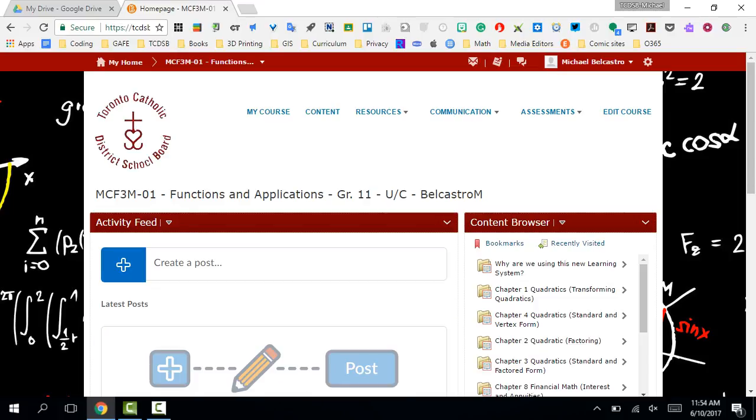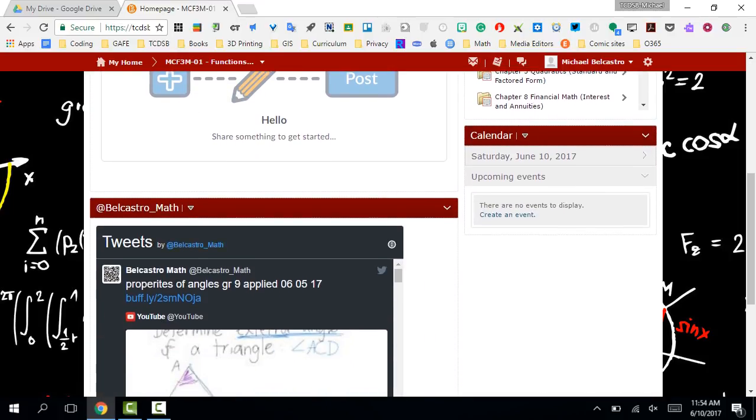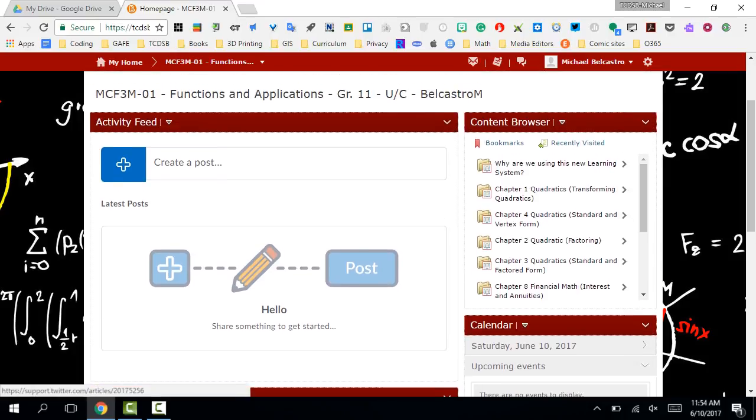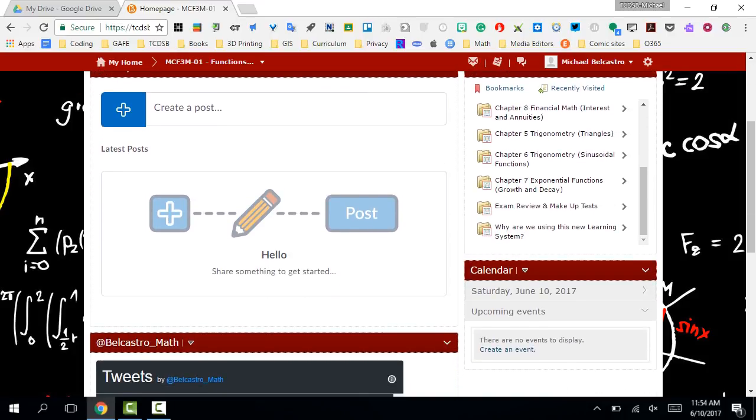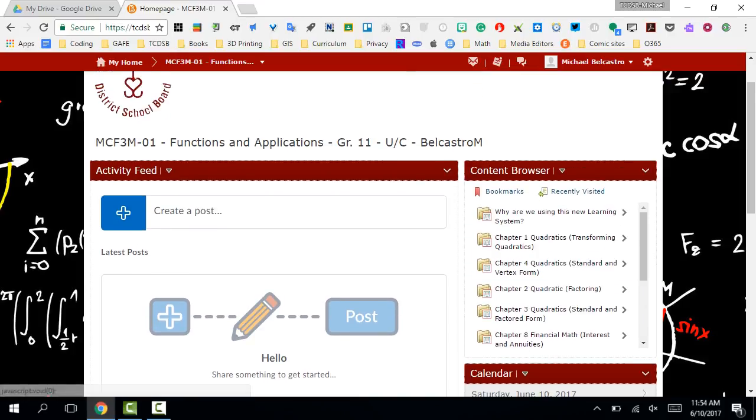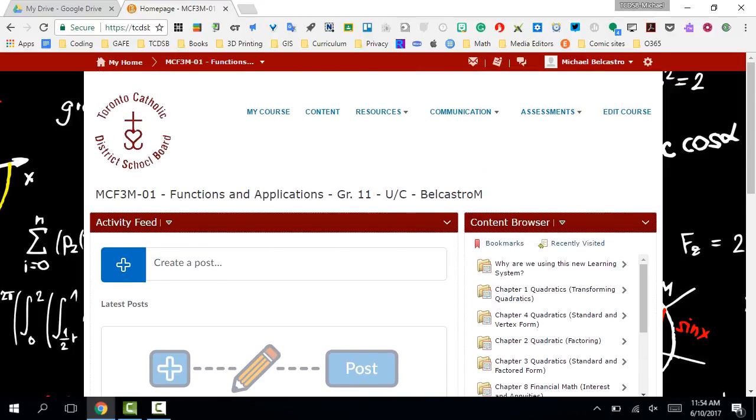Here we go. We have our activity feed, which we spoke about, and just underneath that, we have that Twitter feed. And on the right, we said we had a content browser. Scroll down a little more, and a calendar. So that's essentially how you can build your own custom home pages within D2L Brightspace here.